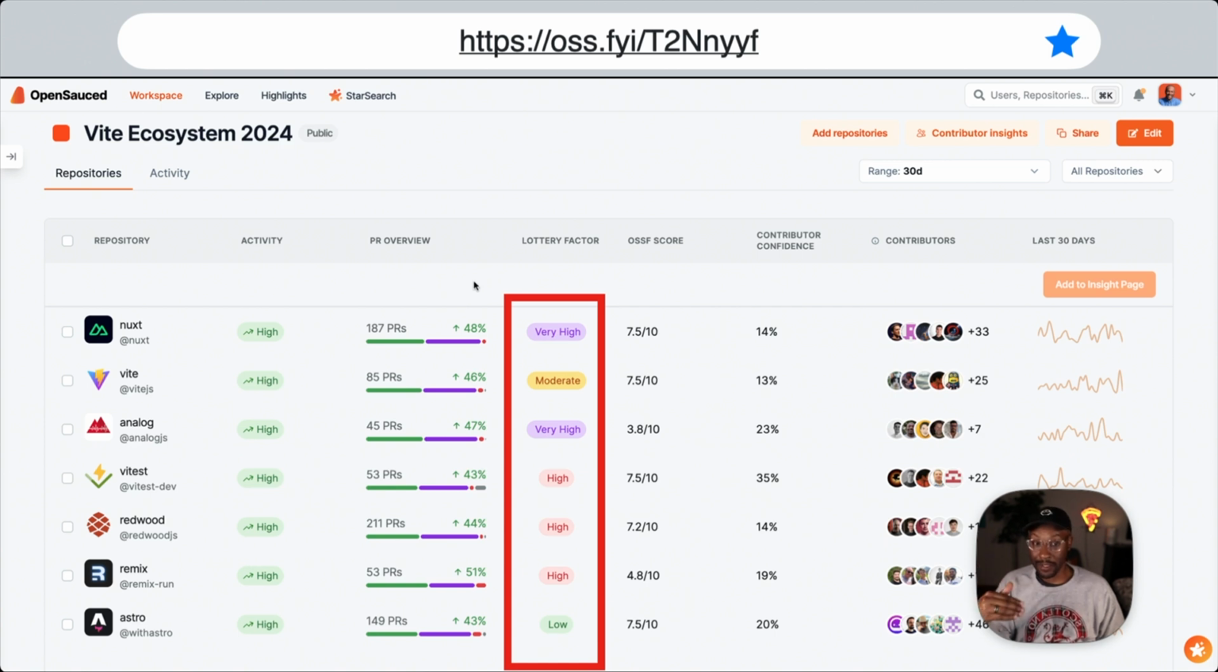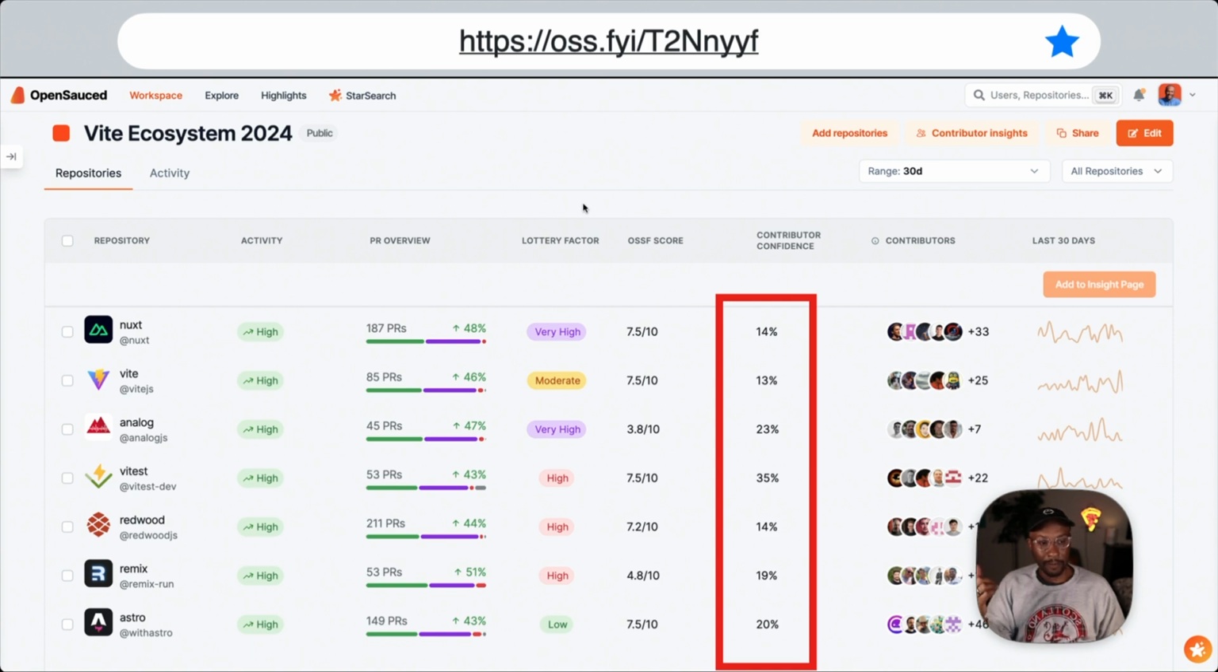There are good reasons for why you would not have tons of outside contribution. There's a great reason for why you would. Cool. And then the other thing I'd point out is in this table where you make a workspace, you can see the confidence across the board. So like analog is a 23%, but Vitesse is actually really interesting, which is a 35%. So the barrier of entry, the opportunity for folks to make contributions to Vitesse, completely different than any project across the board.